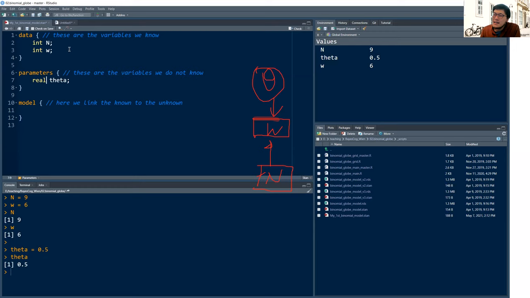And what else do we have? We also know the range of the theta parameter. So theta is a parameter describing the proportion of water covering the earth. It is between 0 and 1 proportion, right? Cannot be negative, cannot be above 1. So it has a range.